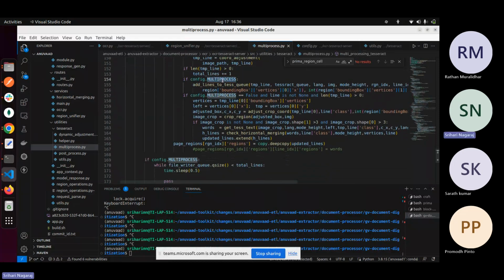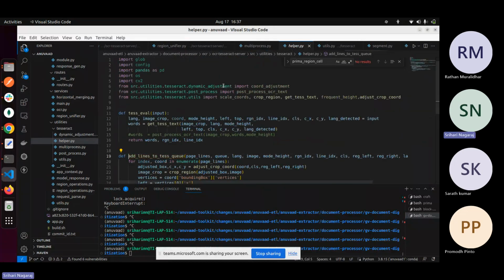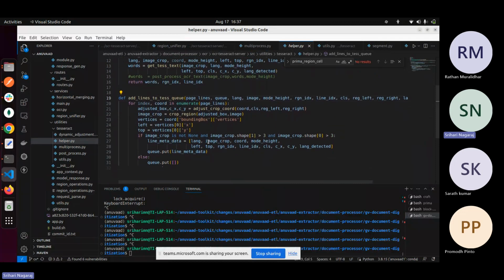If configuration multi-process is there, we'll add lines to the Tesseract queue, multiple images, multiple lines. Initially it takes 4 to 6 crops at a time, and it will take around 2 to 4 cores of CPU, also some memory consumption. So if you have a lot of memory or CPU cores, you can use multiprocess. Else, I wouldn't suggest using this one. It will add these lines to the queue.